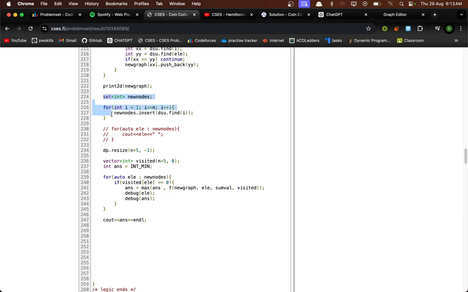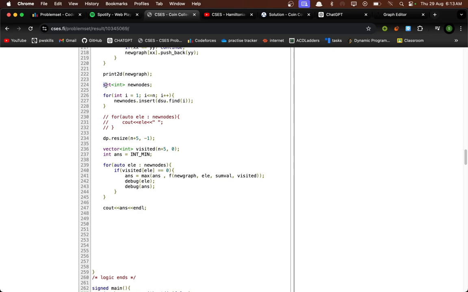Okay, now what I am doing is I am making a set of new nodes. What are new nodes? New nodes are all the representational nodes that are left in our new graph. Most of the nodes were merged into single nodes, and all those single nodes are inside the new node set. How am I making the new node set? I am going to every node of the graph and just inserting their parents. Since I am making a set, only unique parents go into the set, a single time. Okay, so I will get all the new nodes of our graph.